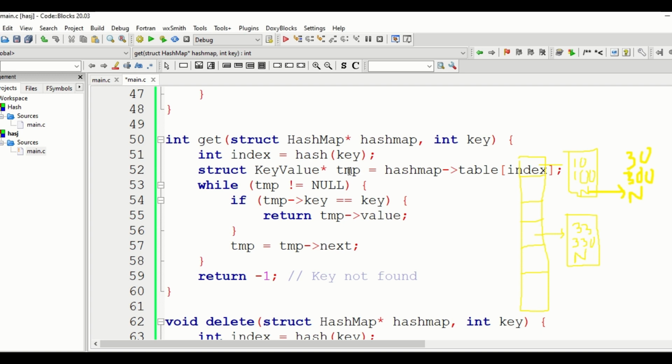Our index is 0, so our temporary variable will be assigned to the pointer. Our pointer will point to this key value pair, 10, 100. This is our temporary variable. In this case, with our index being 0, the 10, 100 key value pair is assigned to the temporary variable TMP.